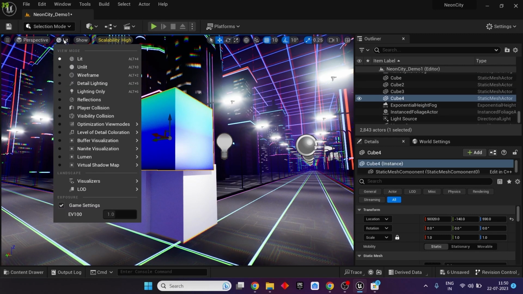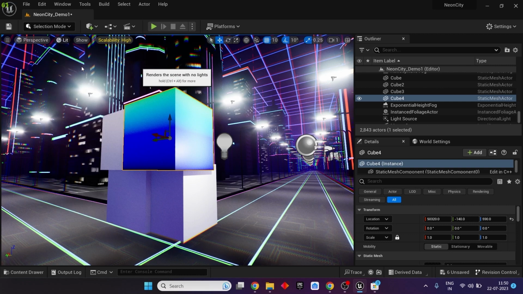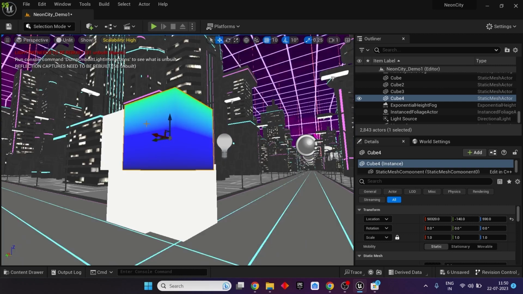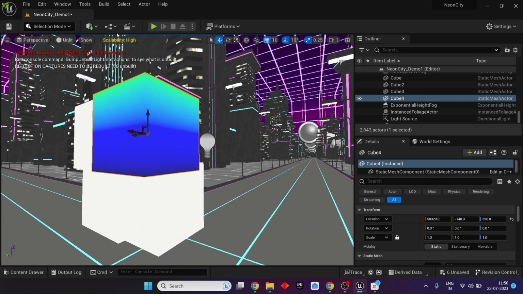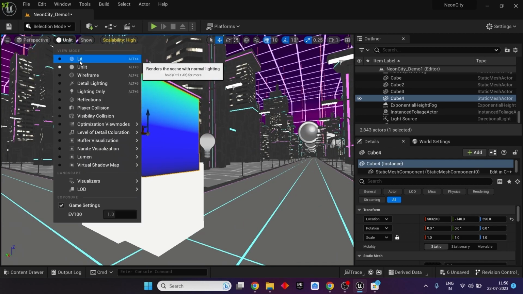Now, if I go to unlit mode in this view mode, what happens is the material is in lit mode, but my viewport is in unlit mode. That means I have disabled the light. Simple as that. Okay. So this is common. It is not that much of a big deal.